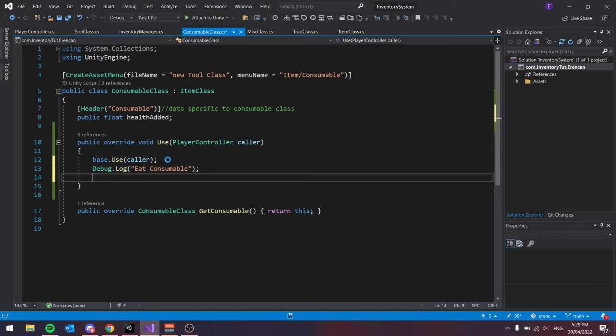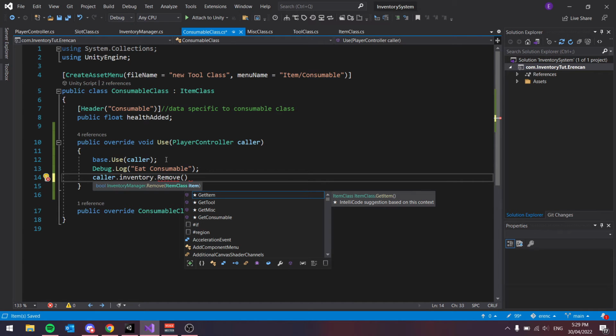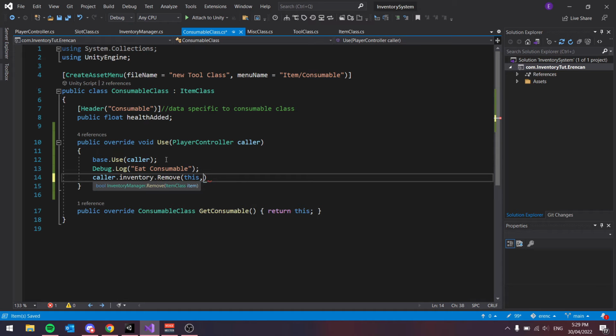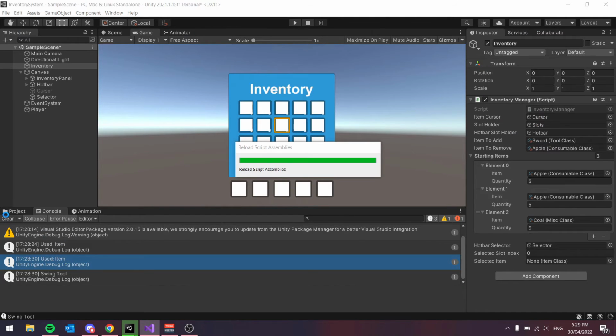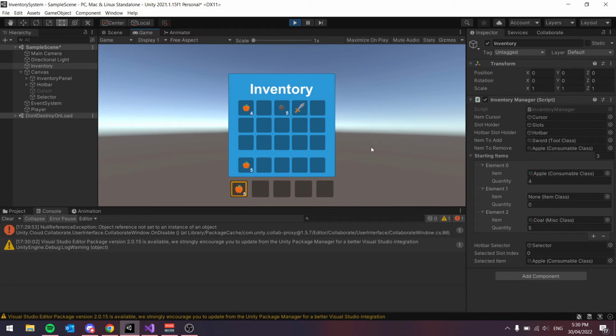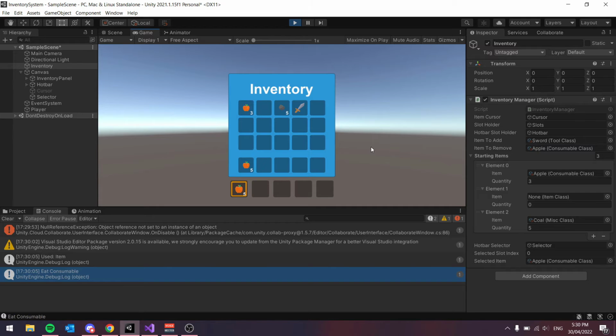And it should subtract 1 from the player's inventory. Our player obviously being caller.inventory.Remove. And what are we going to remove? Well, we need an Item class item. Coincidentally, this is an item. And if I just do that, then realistically, this should also work. Okay, let me put an apple into my first slot. If I press E, "each consumable" is called.